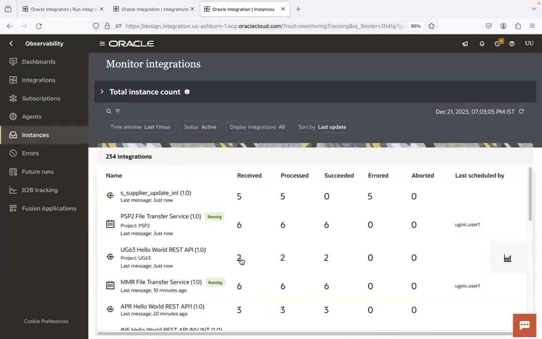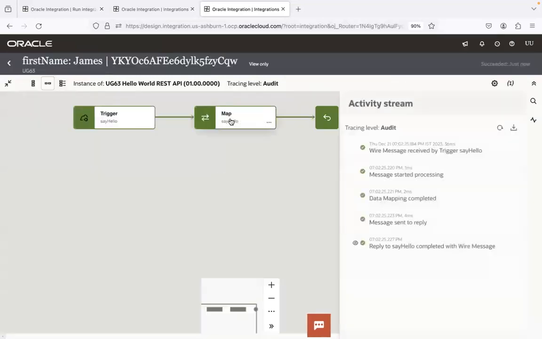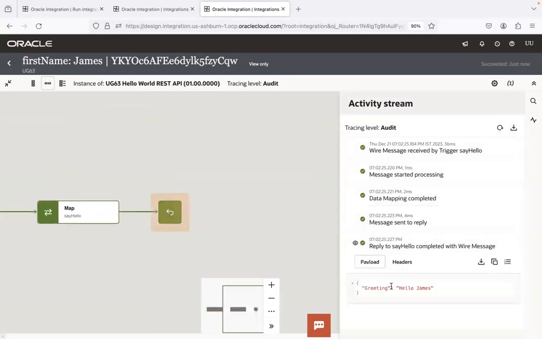So I go in here. I'm going to select the second one now. And what do you see, guys? You see the same integration activity, plus you see an additional payload. And this payload you see only in the response mode.